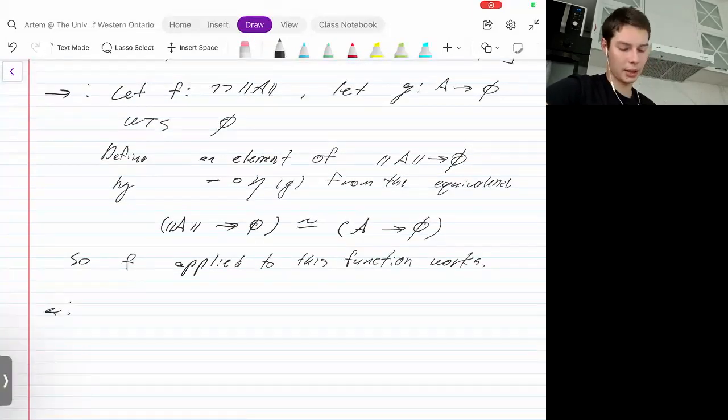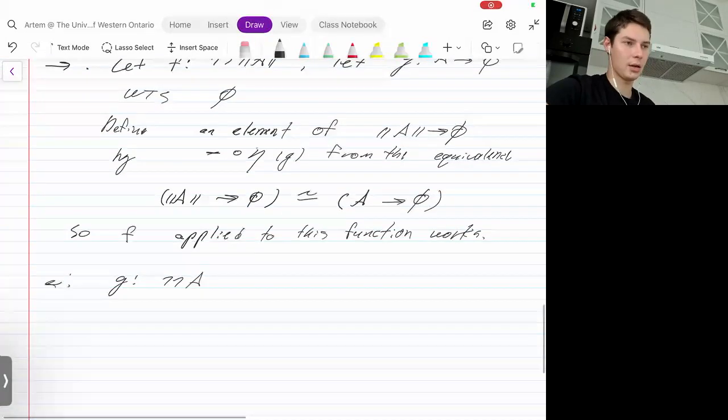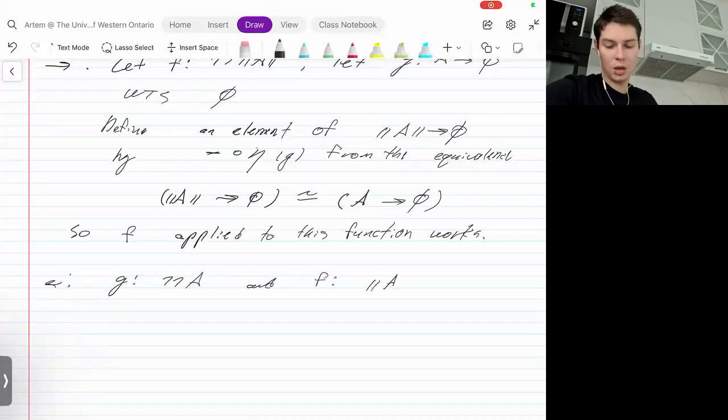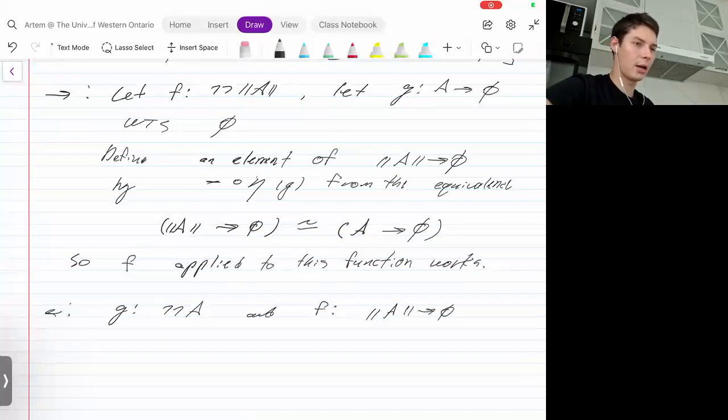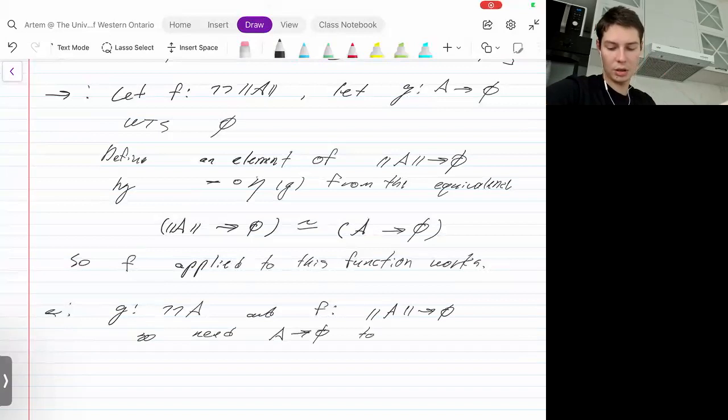Okay, so in the other direction, suppose we have a G, the double negation of A, and F going from the truncation to the empty type. What do we need? We need the empty type to apply G, and we are done.